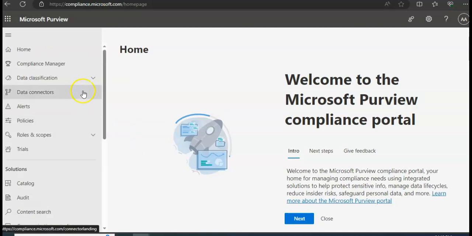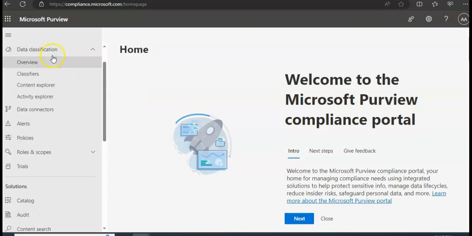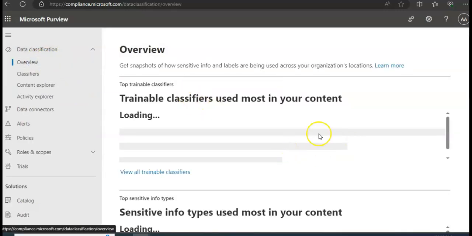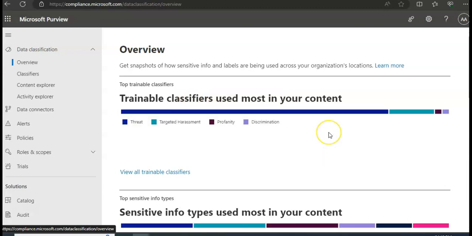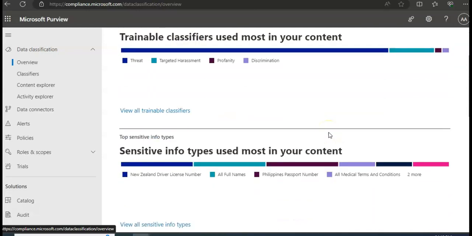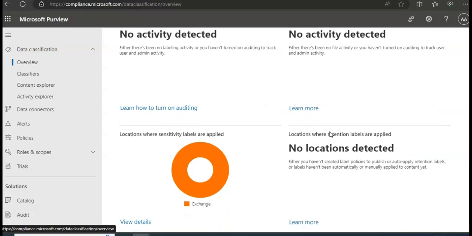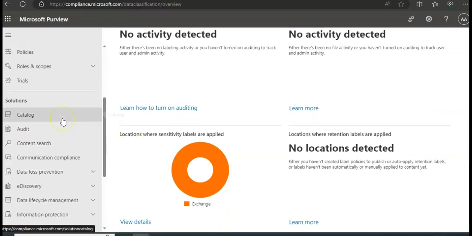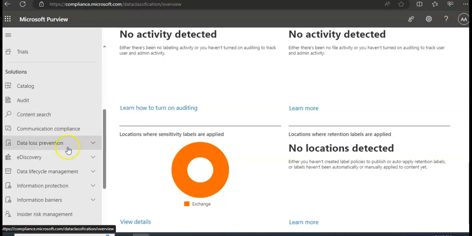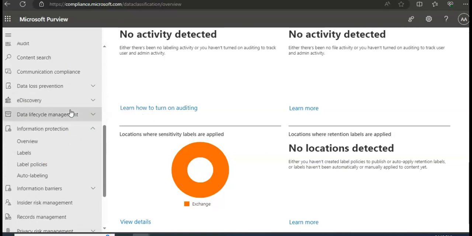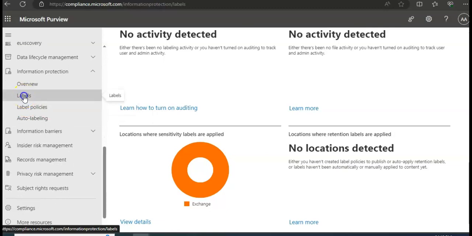All right, so if you want to do the data classification, you come here and click on overview. It gives you the trainable classifiers, like we have discussed before, and sensitive information types. The sandbox environment has 25 users created. You can use them or create your own. It would have an E5 license as well, that you can use to do the labs. But I will only go with configuring the sensitivity labels.